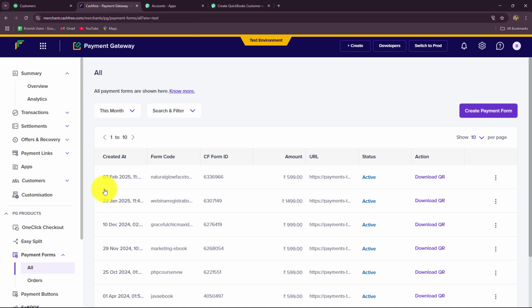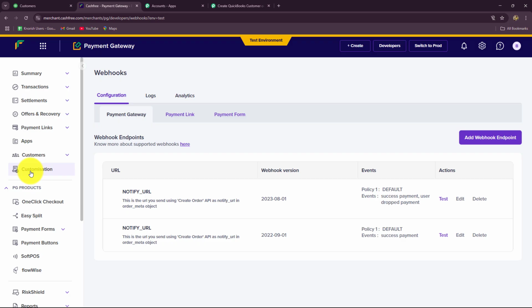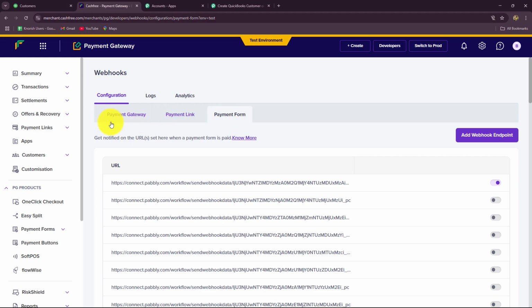Alright, so after coming to your Cashfree account, you have to go towards developers from the top. After coming to the developer section, under products, here we have the option of webhooks. And after coming to webhooks, here you can see we have to go towards payment form because I am building the connection with payment form. So I have to go towards payment form. You can select according to your choice. Okay, if you are using payment link, you have to go towards payment link.